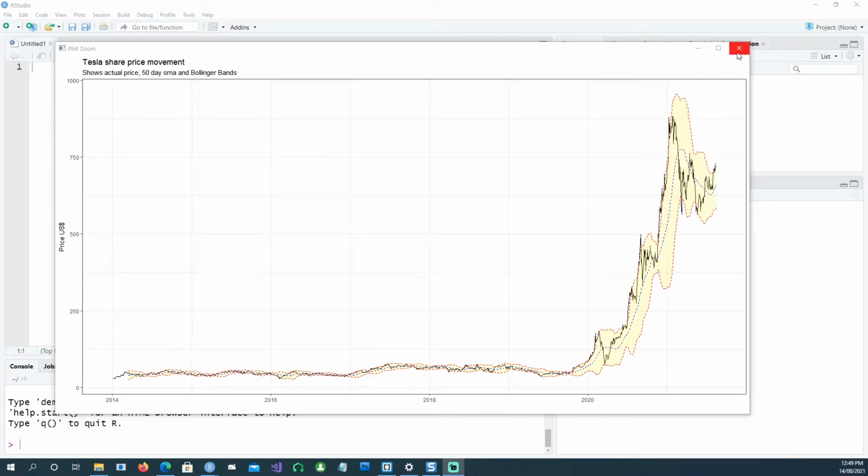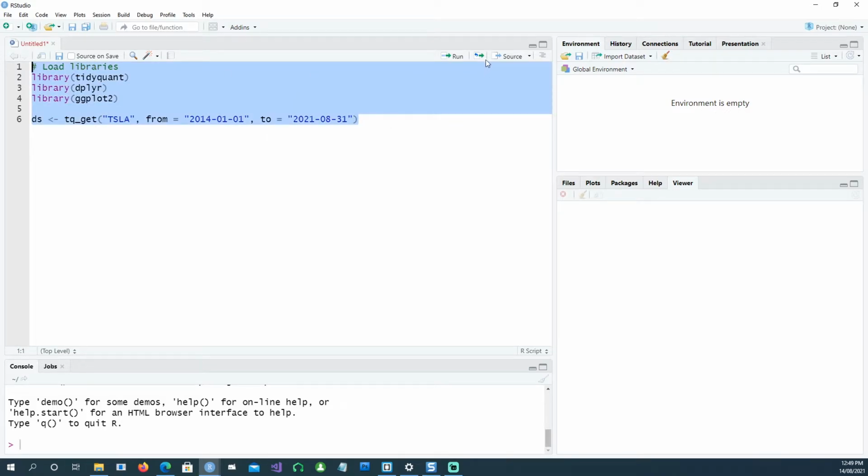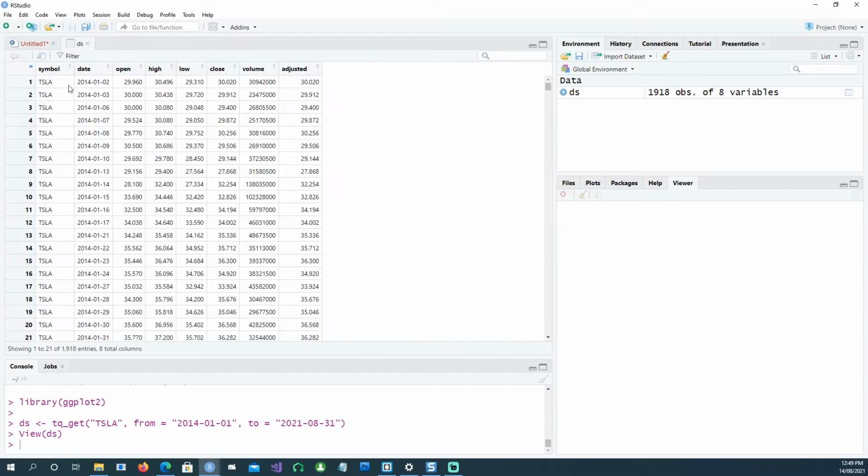So let's get started with this. We'll be using these three libraries: tidyquant to get the share prices, dplyr to manage our data, and ggplot to plot our actual plots. To get the data, we need to give the command tq_get, which is from the tidyquant, and giving the code for the share and the starting date and the ending date. And if I run everything together, we should get our data. So the data is there, the symbol, the date.